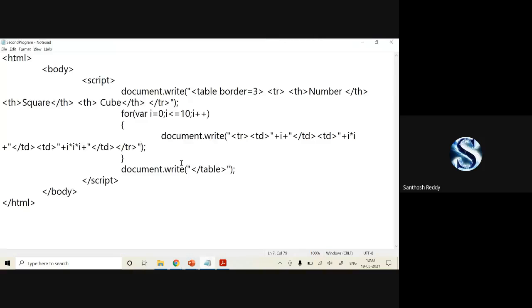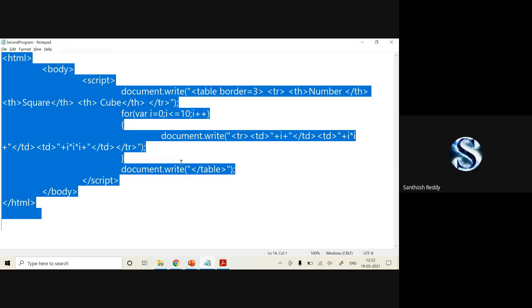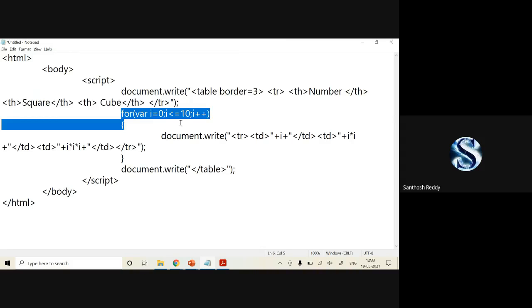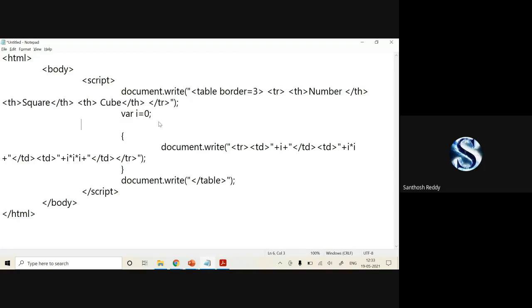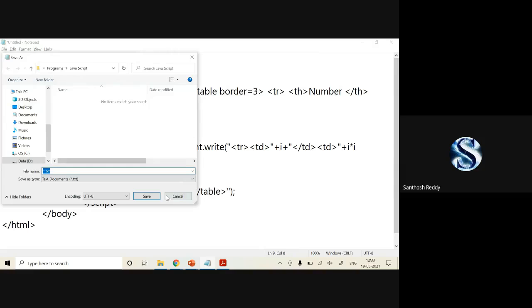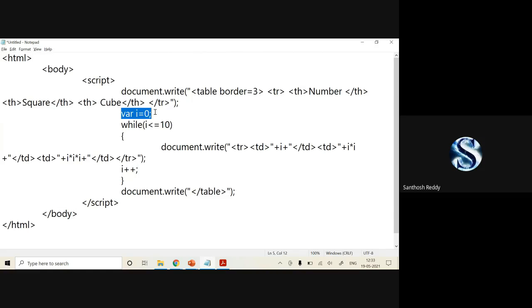Okay. Now I'll do the same code with a while loop. Control C, new, control V. So rather than using the for loop, I'll declare var i is equal to 0. While i is less than or equal to 10, here I'll declare i plus plus and all this. That's it. It is very simple, similar to the for loop, but you have to initialize your variable outside, and the i plus plus goes inside the while loop. That's it. Save it.